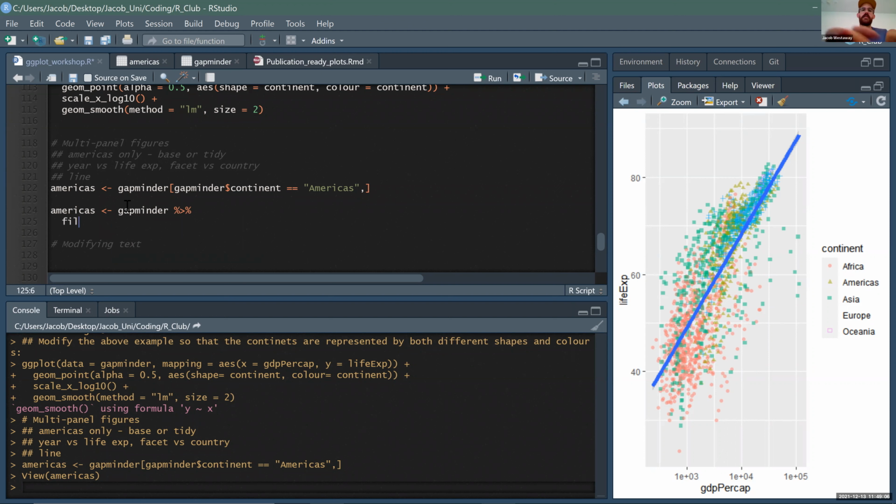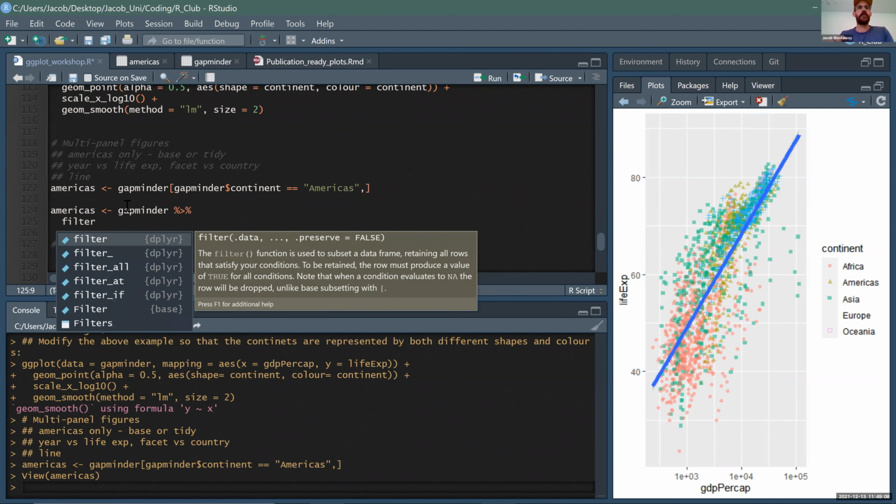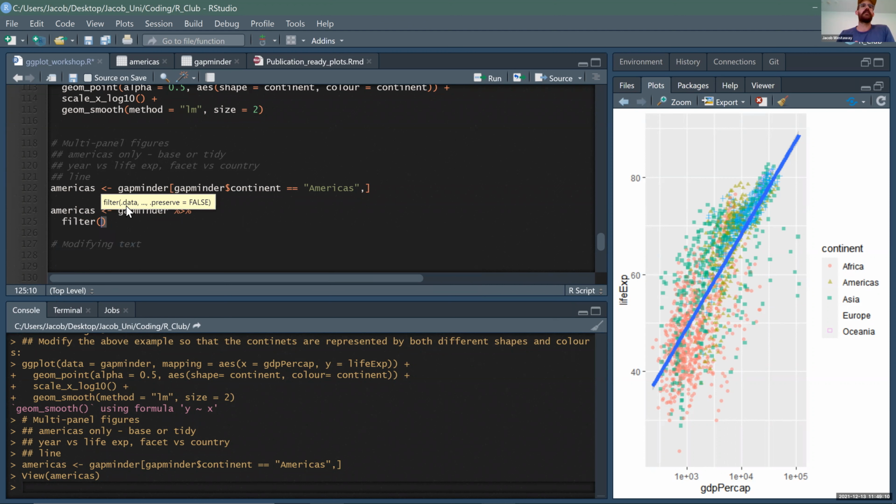And then within the tidyverse, we have this cool function from dplyr called filter, right? We're going to filter the gapminder data set by the Americas. This is why I like it. Super logical, the syntax makes sense. So it's super readable, super simple. You don't need a comma.